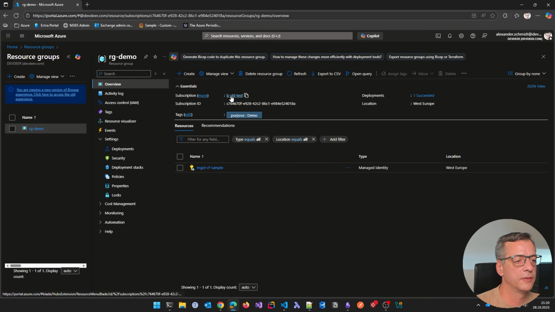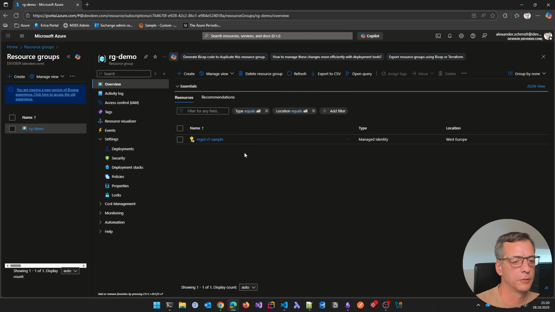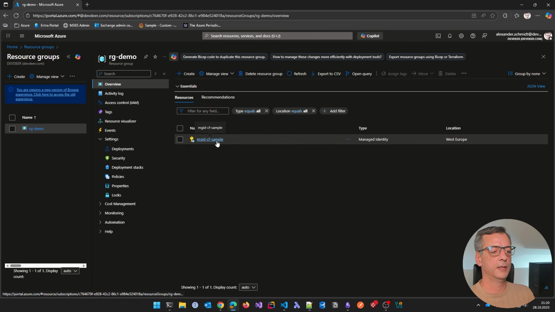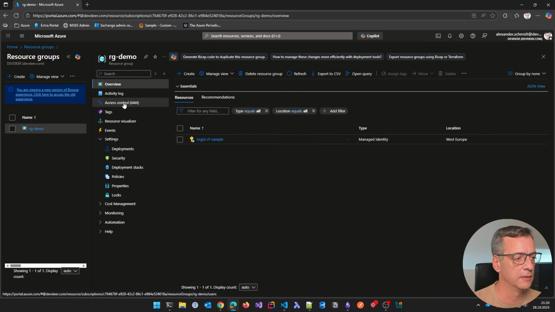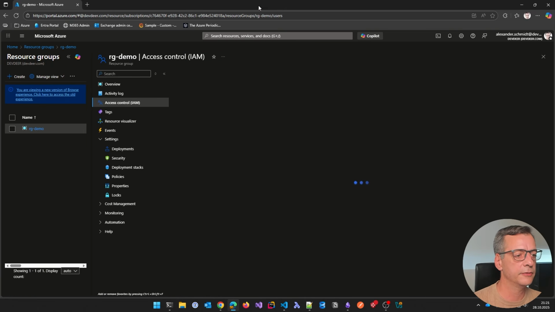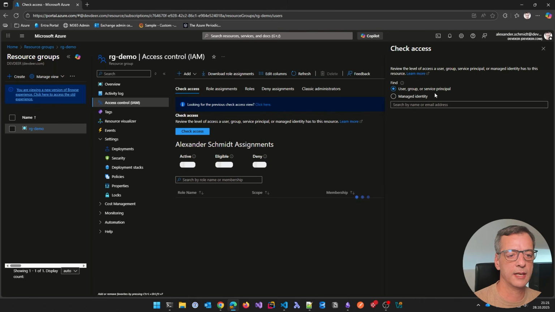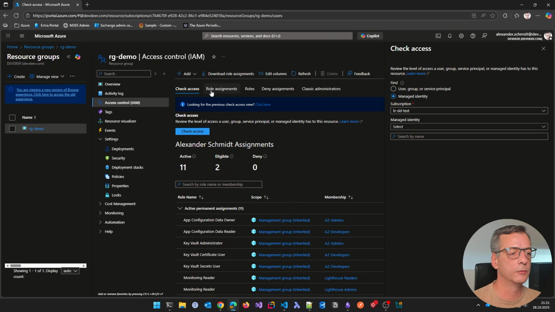Here are the essentials. It's in that subscription. It has a purpose tag. I added this, you probably saw that. And here it deployed this managed identity. Not a big deal, it's just the identity. The interesting thing is here. This points us to the currently valid access control for this resource group. When I click on that, you will see a lot of stuff. Let me check the access for the managed identity. I don't want to click on role assignment because that shows a lot of stuff that you should not see.